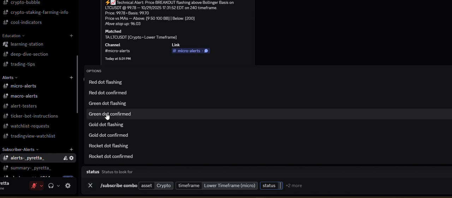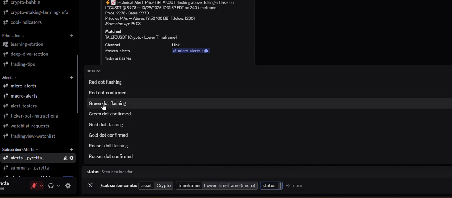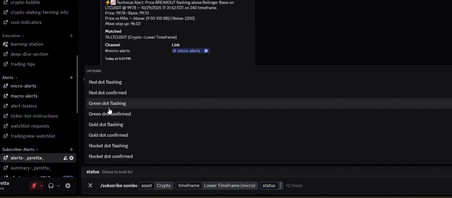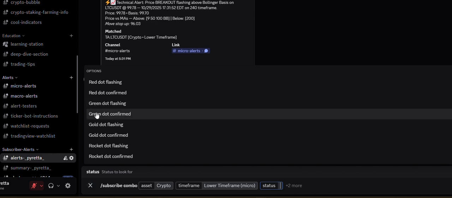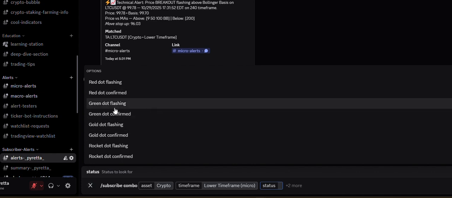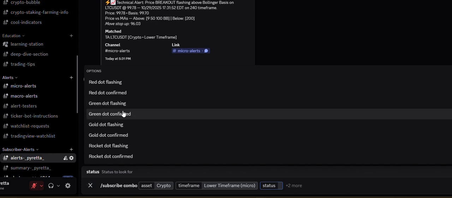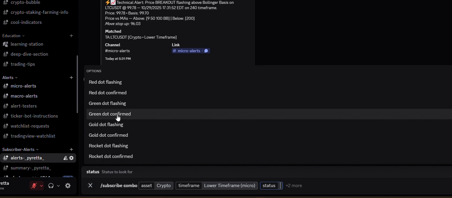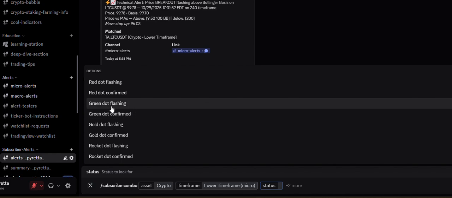The green dots are an attempt to try and call the bottom. These are very high risk plays. A green dot will call the bottom in almost every single case, but it will also call downward channels. So I do not buy on the green dots, but if you subscribe to the green dot confirmed, it's going to give you a heads up that, hey, you might be at the bottom.